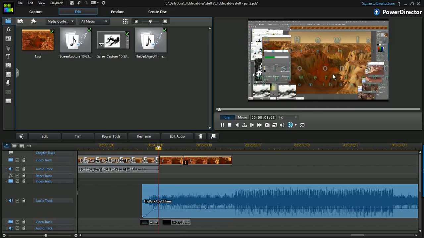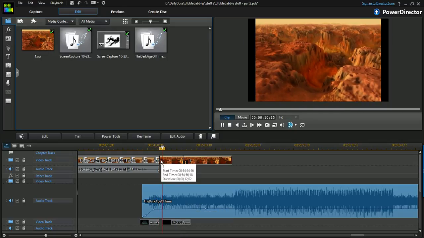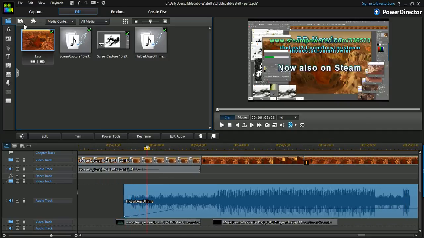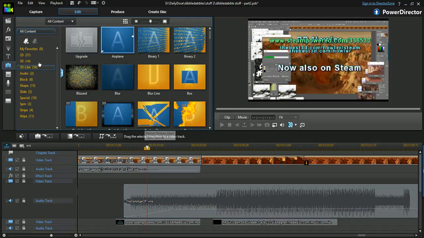All right, and so then we need some sort of a transition here also. All right, so something you see here on the left side, you have a bunch of things you can do. Picture in picture, text tool. I'm going to go to the transition room here. Function key F8 will get you there too.